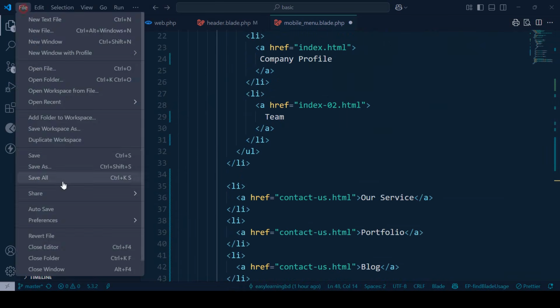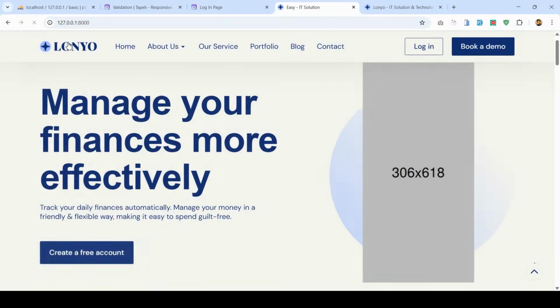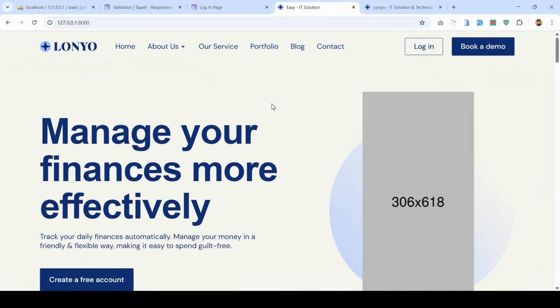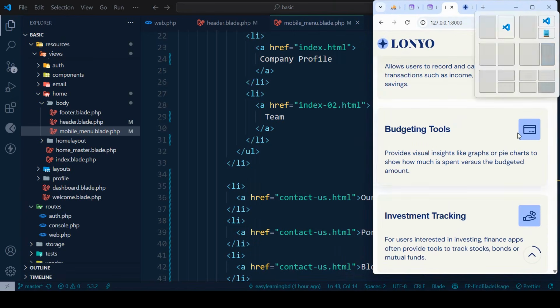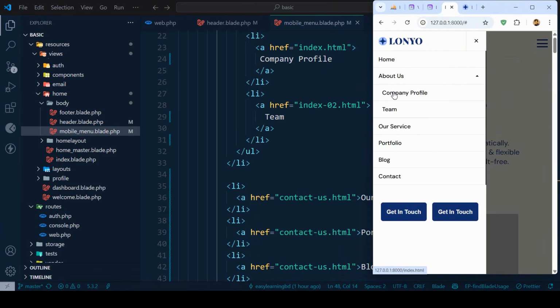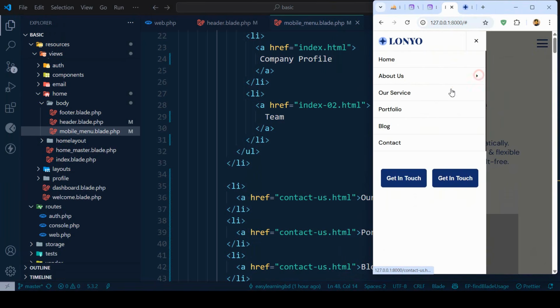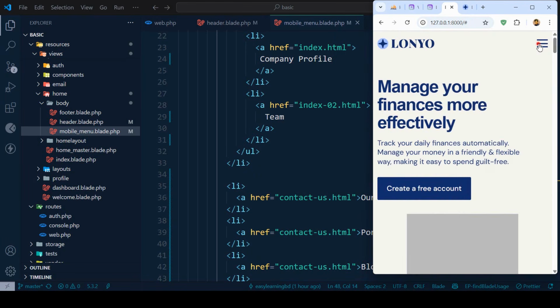Now let's check this out. If you click save all and refresh this page, it is successfully working in our desktop view. Our sticker is working, and if you go to our mobile view and select it, perfect: home, about, and in this about area there are two other menus, company profile and team, and then service, portfolio, blog, contact, get in touch. Perfect. When you click outside, it will be gone. When you click the cross here, that is also gone.